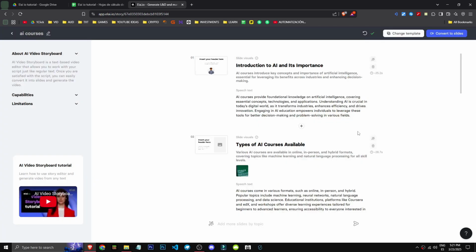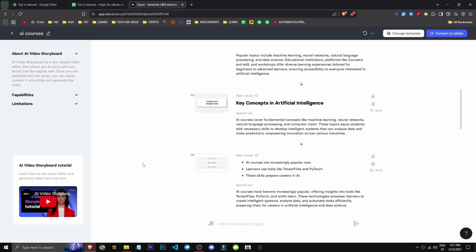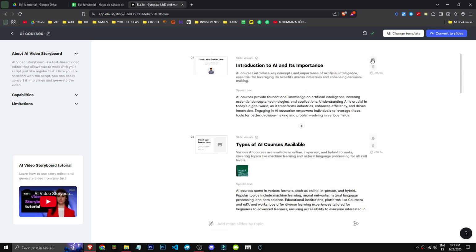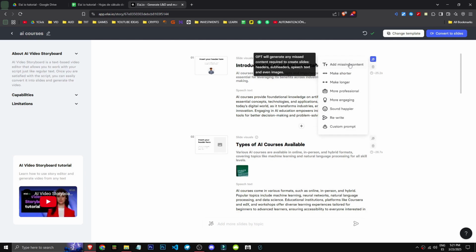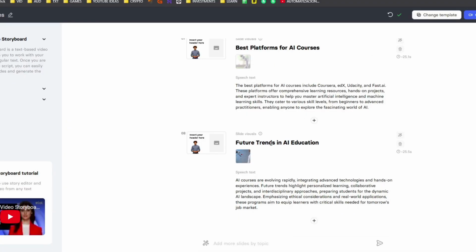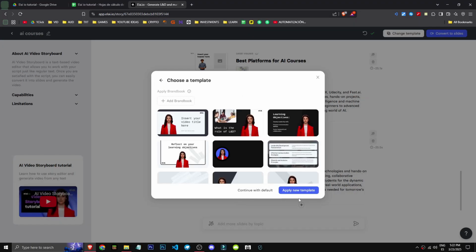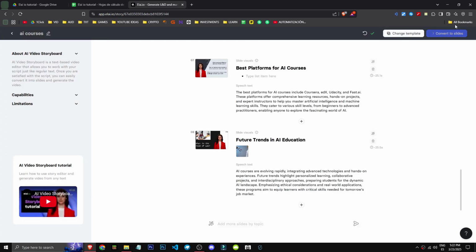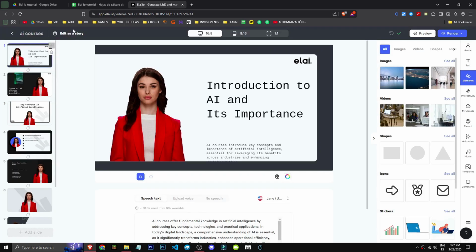Here it is. As you can see, it's about 25.2 seconds long. You can improve it, add content, make it more professional, but that's pretty much it. Then we click convert to slide, and here we can choose a template. We click apply new template to use it, and it converts all the generated text and topics to the selected template. This is how we can create a video.